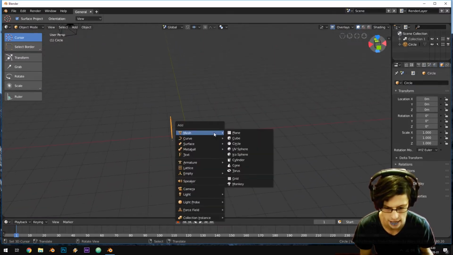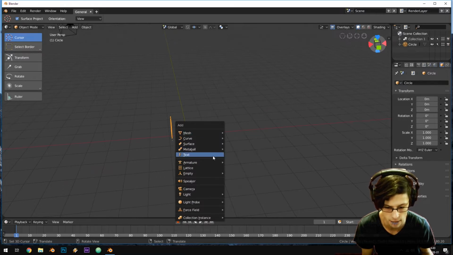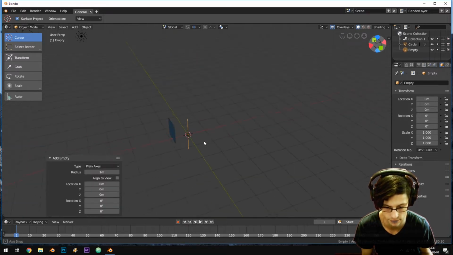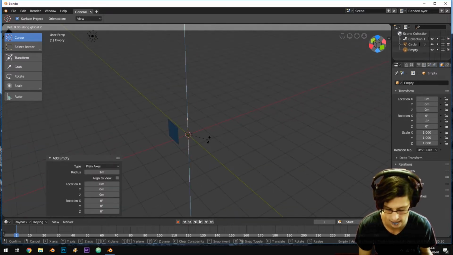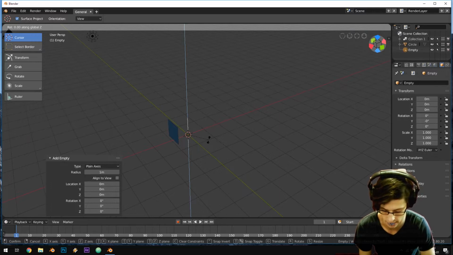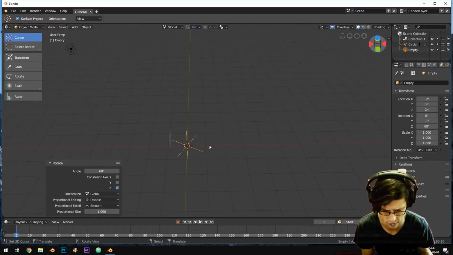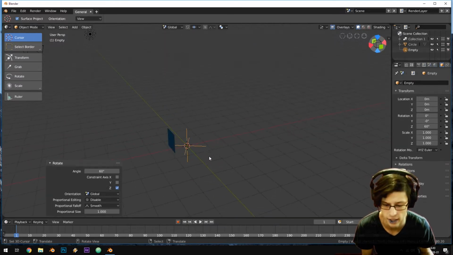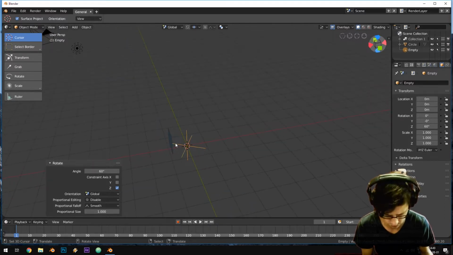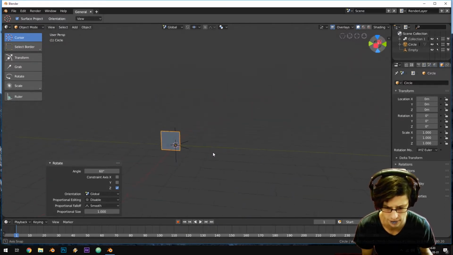Alright, now I want to add our object that's going to be used for the offset. So I'm going to add an empty plane axis, and I'm going to rotate it around the z-axis 60 degrees. There's some math involved in this being 60 degrees, and I'll probably explain that in text as a companion to this video. Go back to what is now just a plane.